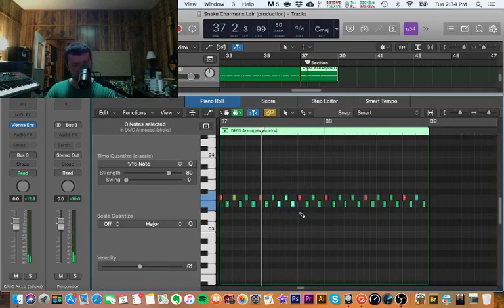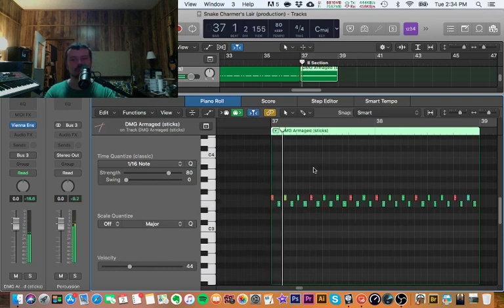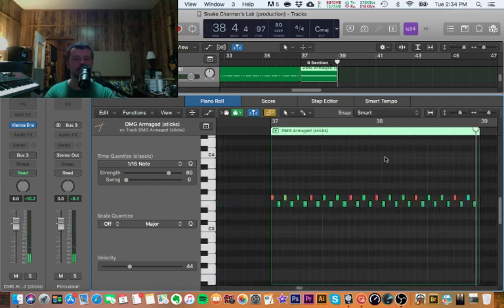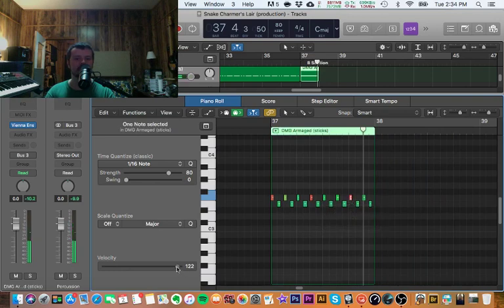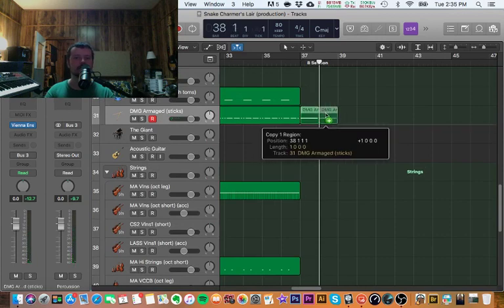Now these definitely need to be quantized. Okay. That first part was right. So I'm gonna just make a loop out of that. This is just a touch hotter than I want it to be. Yeah. Just a part that just kind of blends and kind of.